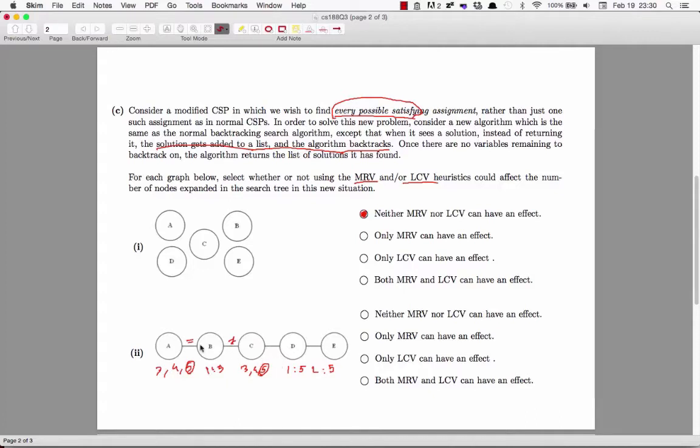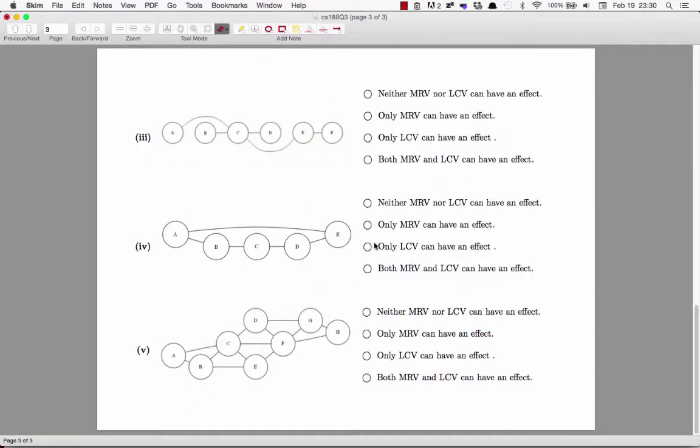So if we use the MRV heuristic, we would first explore B, realize that A equal to 5 and C equal to 5 is an immediate failure. We'll not have to explore these nodes for that case. So MRV saves us some computation in this case. Similarly, MRV will also save us some computation in all of these cases. Therefore, the answer to these is only MRV can have an effect.